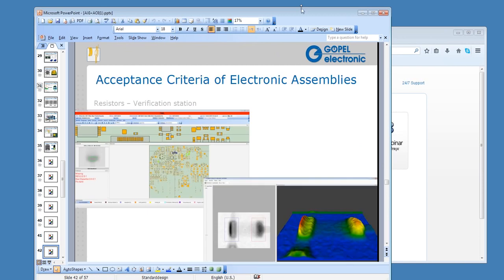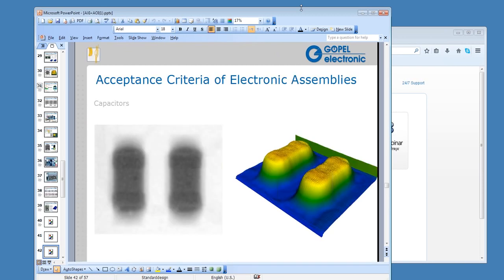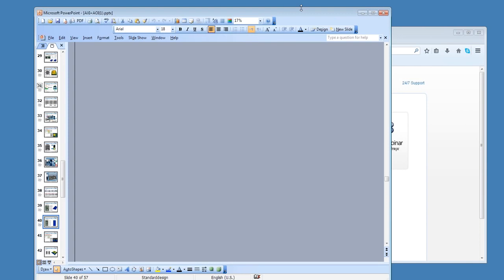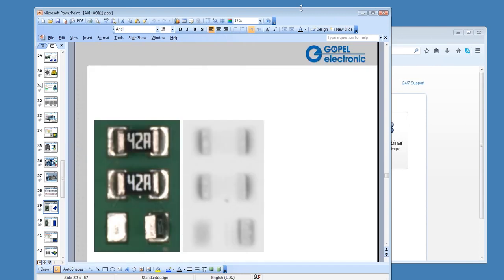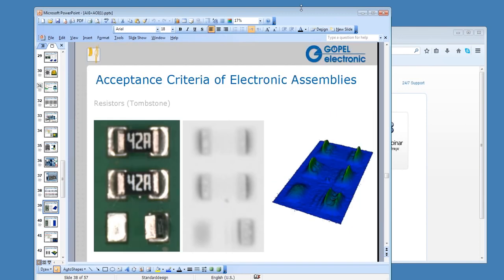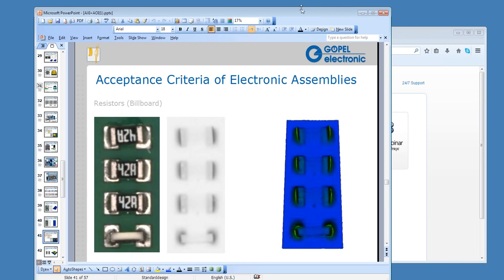Another look from the standpoint of the verification station. As you can see here, the schematic aspect is very clearly illustrated in terms of where the location is.